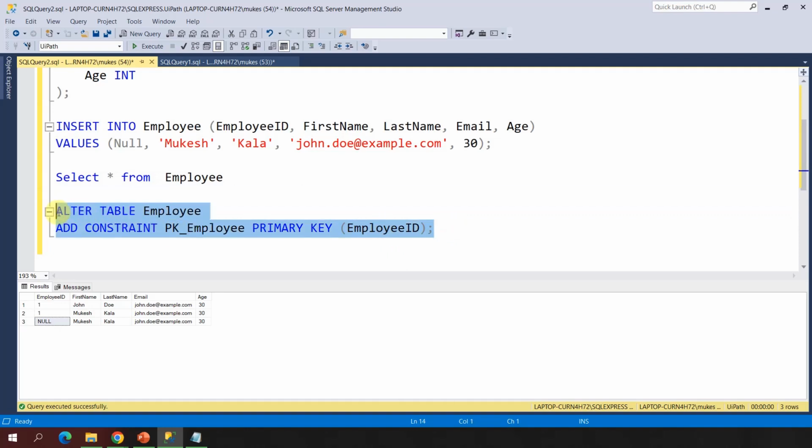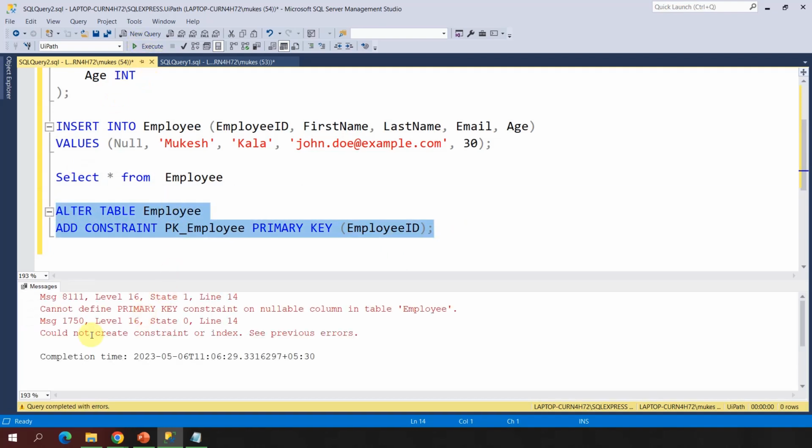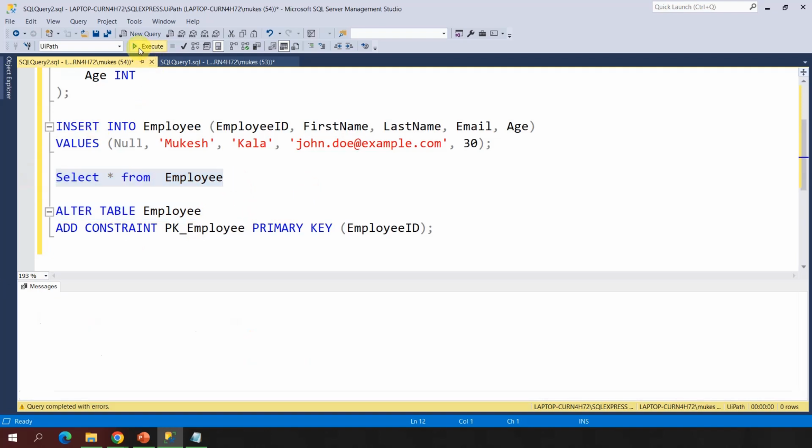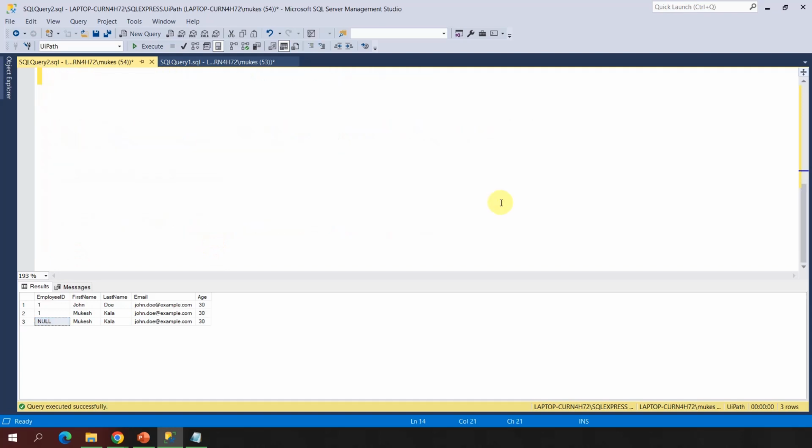When I execute this one, it says that I am not able to define the constraint because your column is a nullable column, and anybody can insert a null in your primary key, so I would not be able to add it. Which means I need to first fix the problem with the existing table, so I have to make this column not null. Now, how do you make a column not null? That is absolutely simple. You just have to write this syntax.